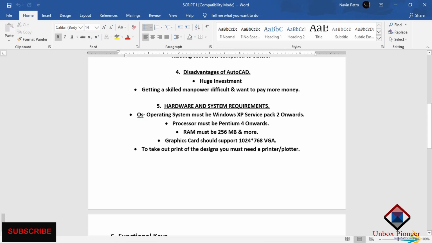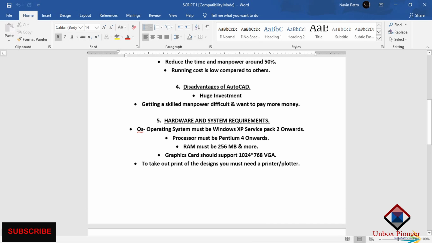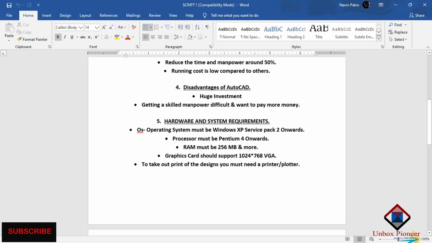Next is what are the hardware requirements, or we can say the system requirements, to run AutoCAD. So let's begin. Hardware and system requirements. OS, it means operating system, must be Windows XP Service Pack 2 onwards. Processor must be Pentium 4 onward. RAM must be 256 MB and more. Graphic card should support 1024 x 768 VGA. To take a print of the design, you need a printer or plotter.